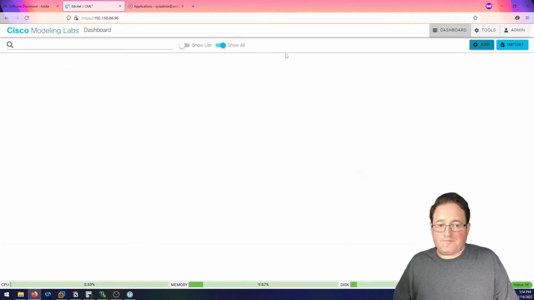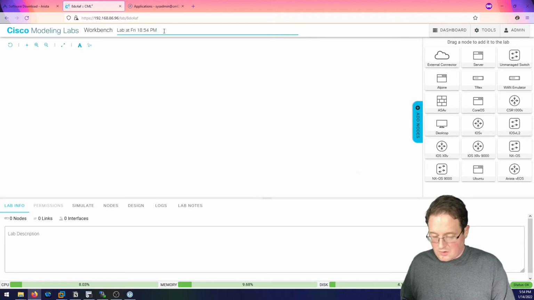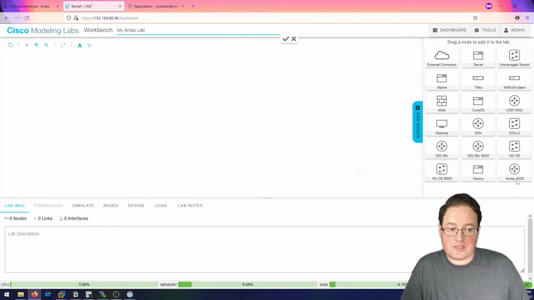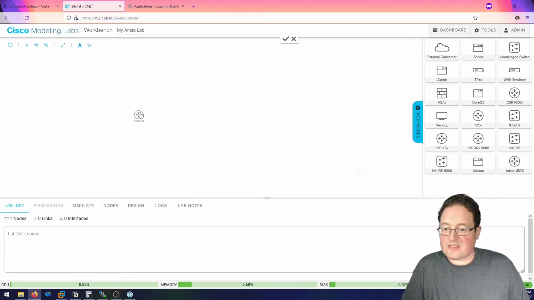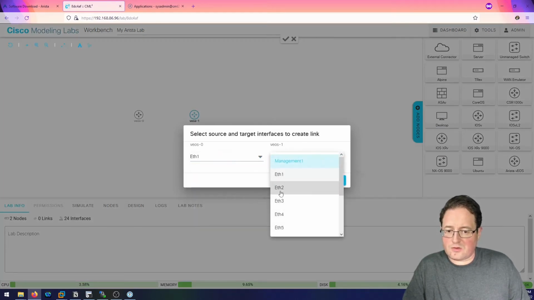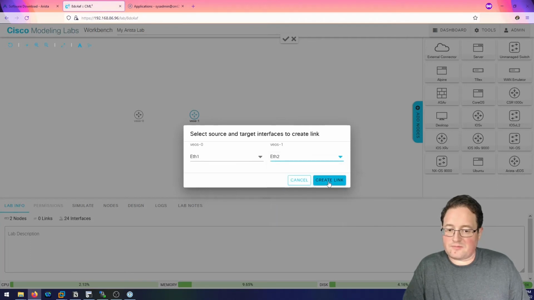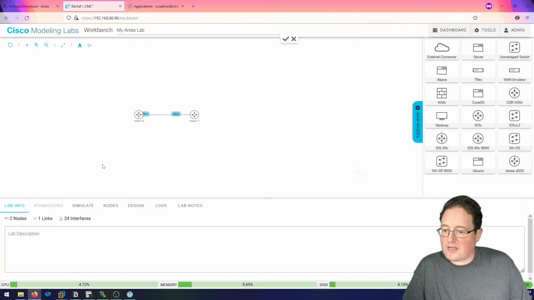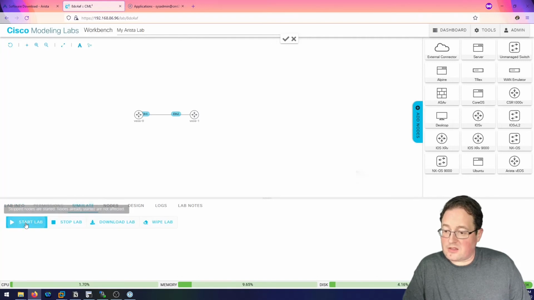So we're going to create a new lab. We'll call it my Arista lab. And over here on the right, you'll see Arista. All right, so we'll drag one of these in. You can see earlier how I was talking about the naming. Now it's going to increment when we bring one more over. So now we've got two. We'll go ahead and connect them together on ETH1 to, oh, we'll just do ETH2 for fun. Create that link and start our lab.